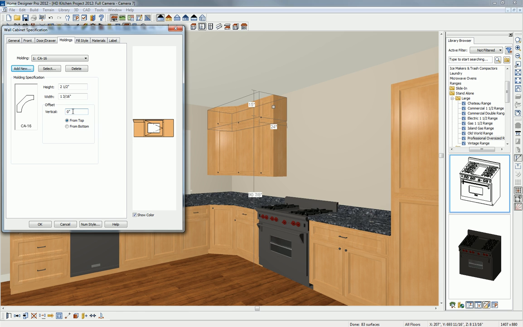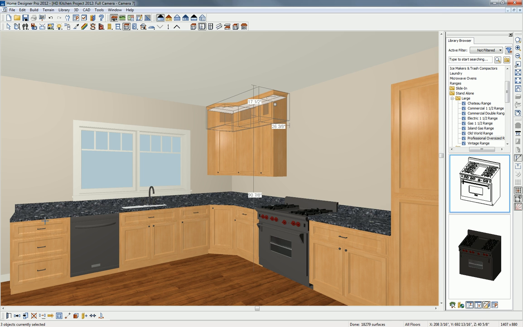So we need to change our vertical offset. So I typically stick with negative, whatever that height is, and that positions it easily for me here. All right, now you can see all of the molding has been placed. So I'd like to copy a few of these cabinets and place them on the other side of my room. So let's get into our plan view and copy and paste these on the other side.